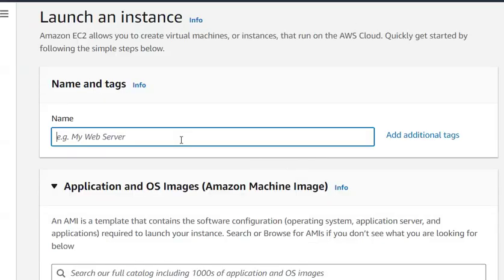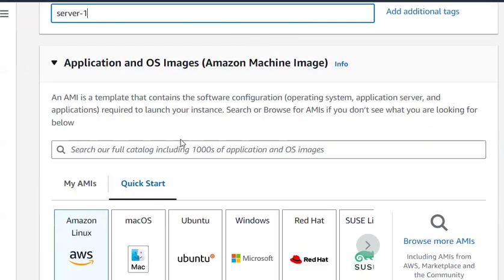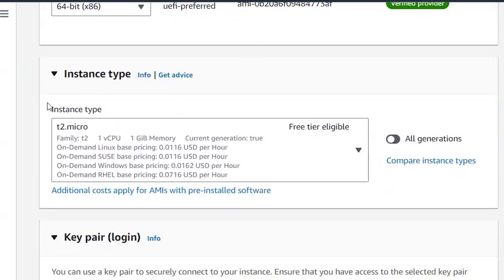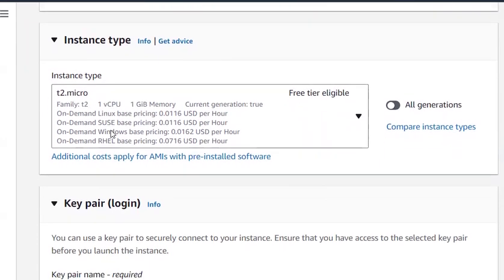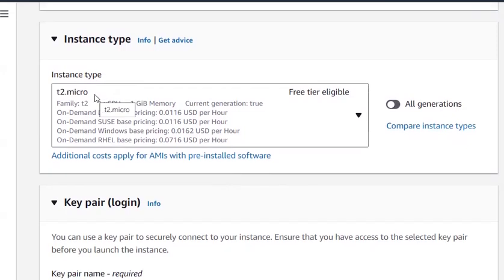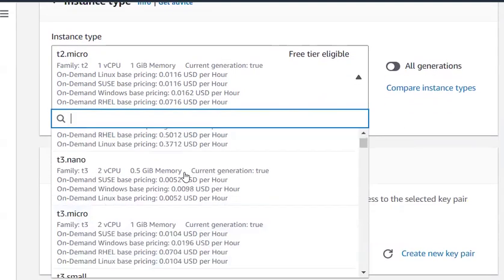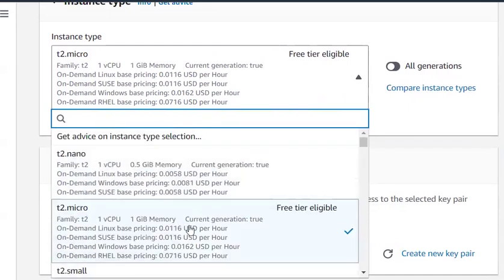Now you need to provide the name. Since it's a server one, I'm providing my instance name as server one. I'm moving on with the default Linux version and the instance type. Whatever instance type you prefer, you can choose. Currently I'm moving on with the default instance type. Based on your requirement of virtual CPUs, memory, and family type, you can choose the instance type. You can see multiple are available here, but I'm moving on with the free tier.